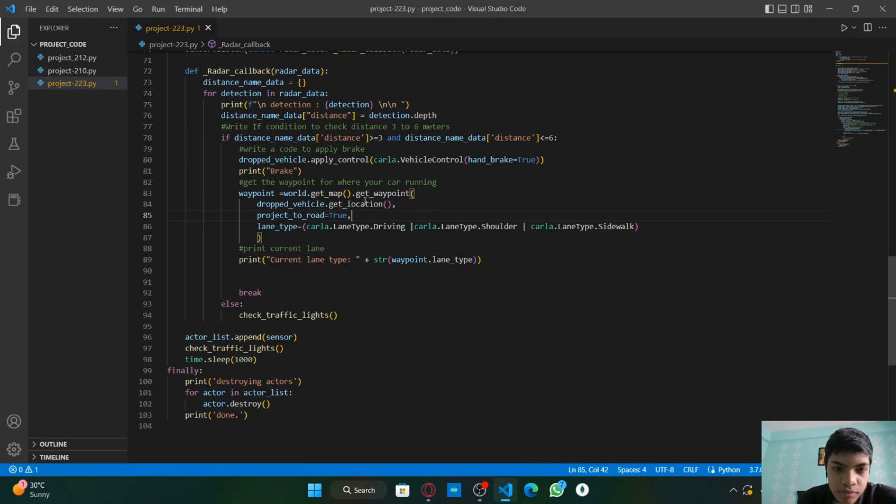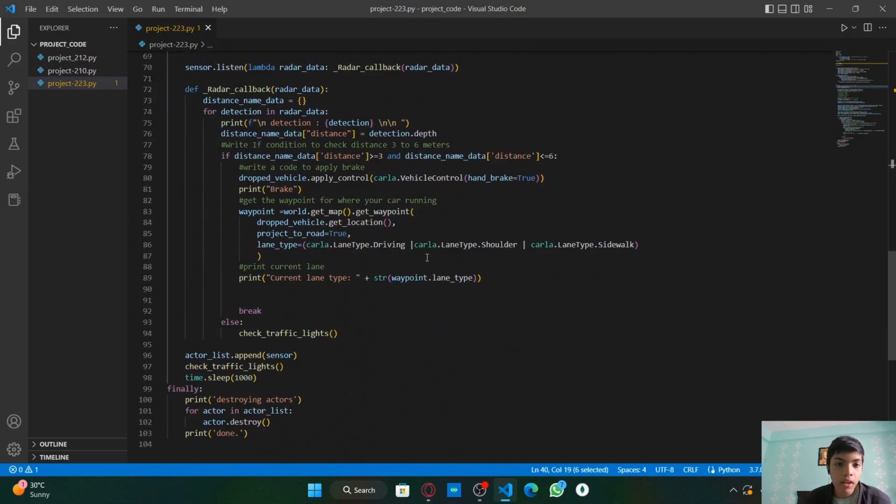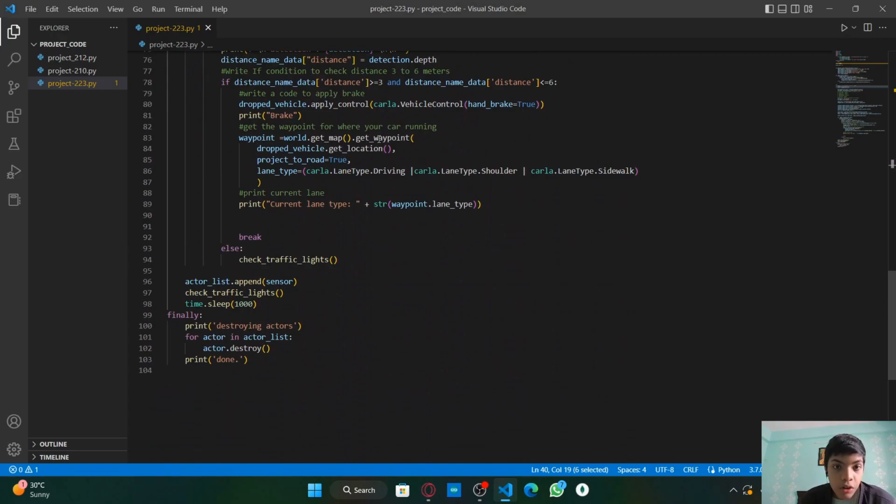So for the waypoint, we are going to world. World is the variable which has client dot get world. It's the actual total world, the map; it's loading the map. From that map, we're going to get a waypoint. A waypoint is like where your vehicle is, on a driver lane, a shoulder lane, or a sidewalk. We are going to understand this. It has three parameters.